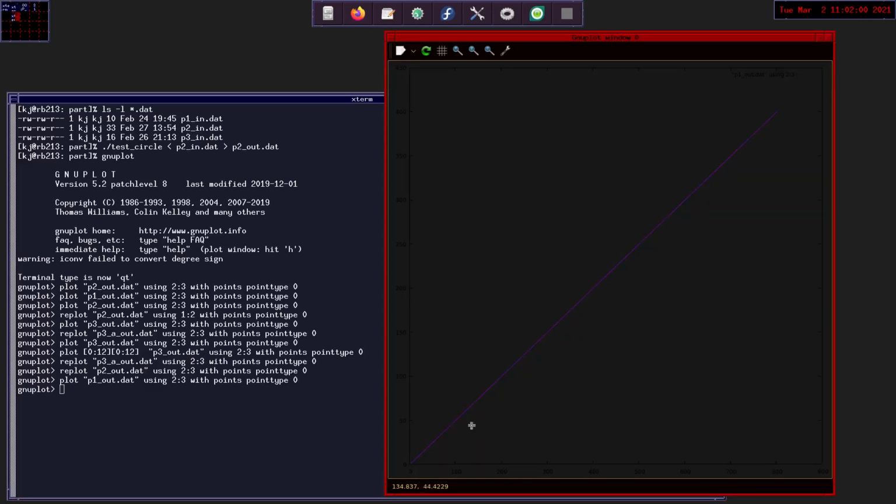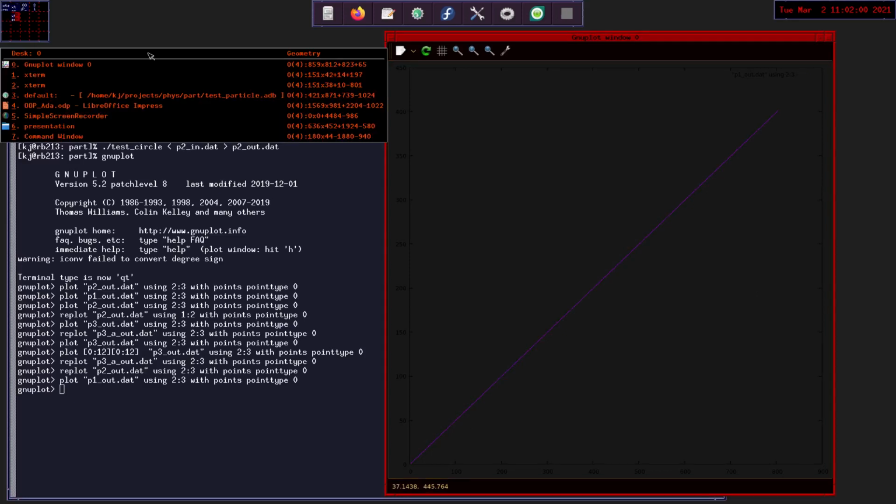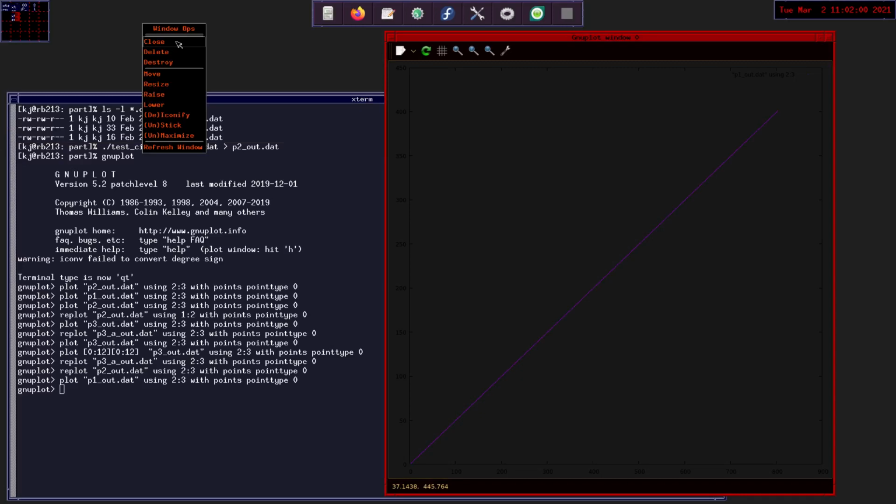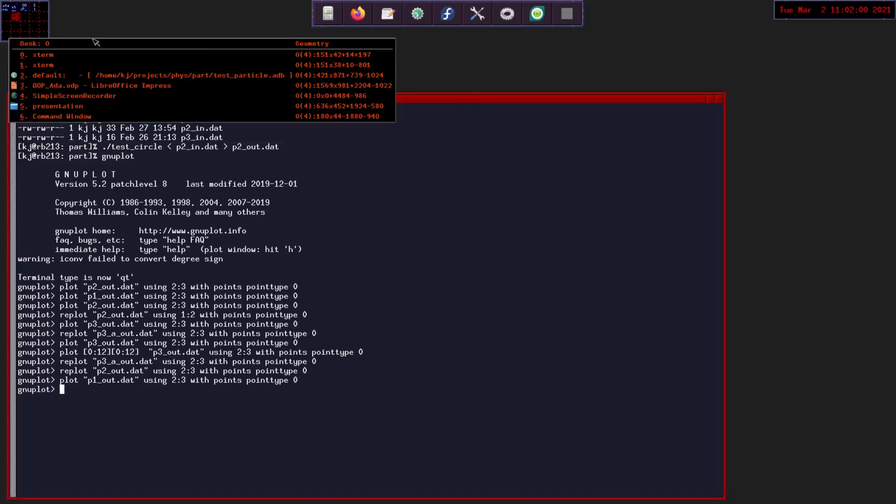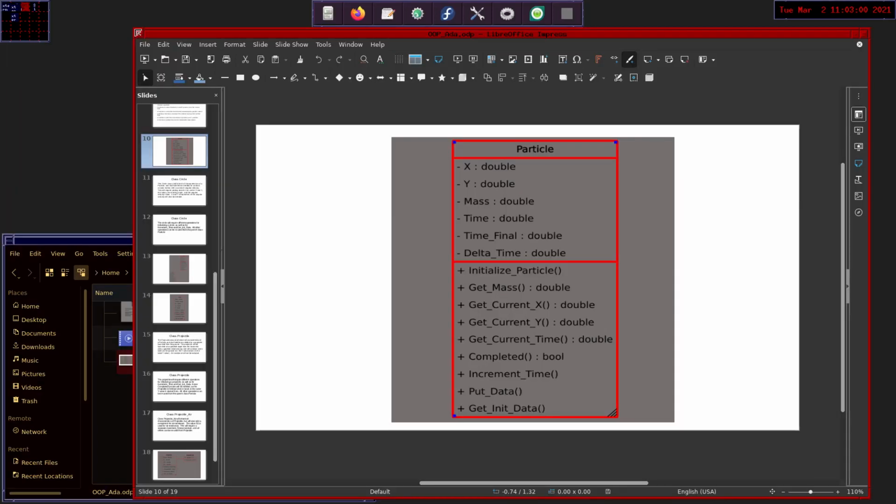So as you can see, it's just a straight line. This one isn't doing anything interesting, but this is just the example of how we're going to work with objects of type particle. So what we want to do is derive different types from this particle class that all have their own characteristics, but also share all the characteristics of this parent class particle. So we're going to start with circular motion.